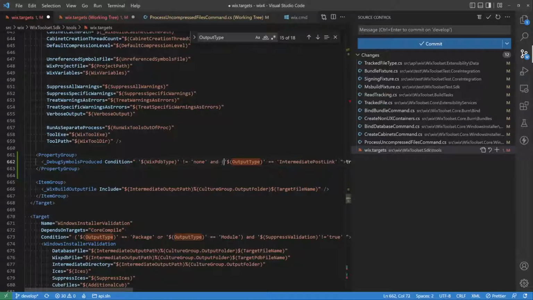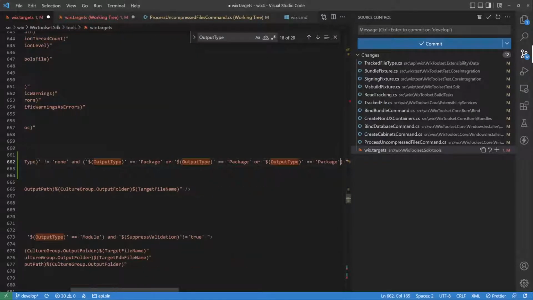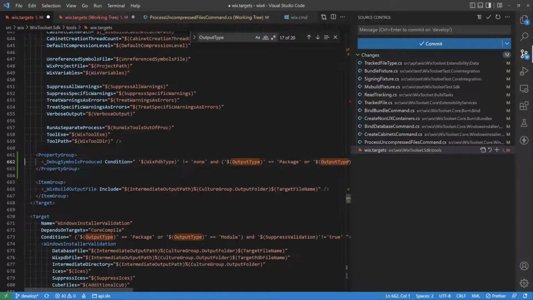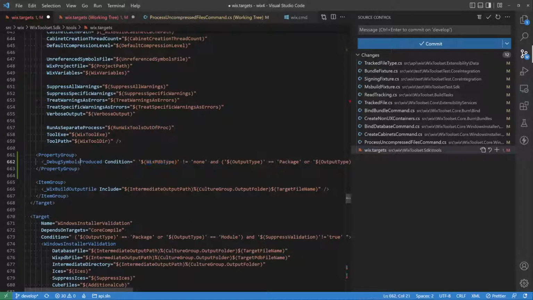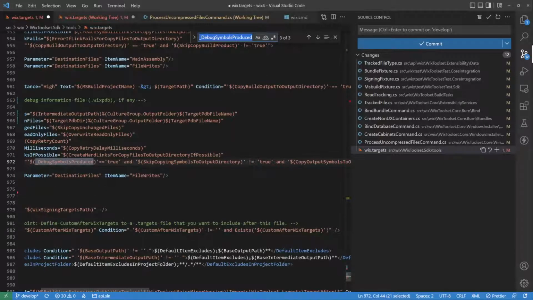And output type equals package or. Oh, I wanted the or. There we go. Bundle, module. So now debug symbols produced is set to true at that point in time. And debug symbols produced equals true is used here for the copy.